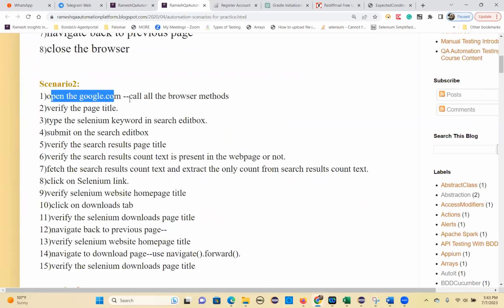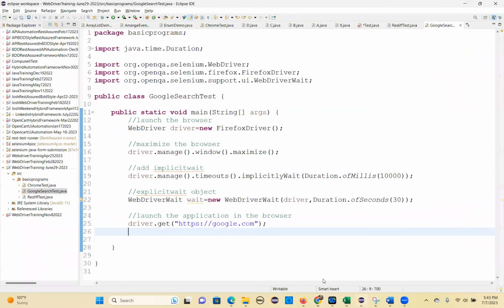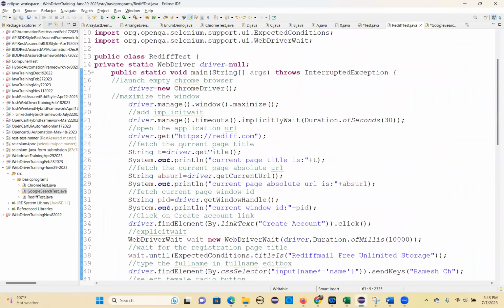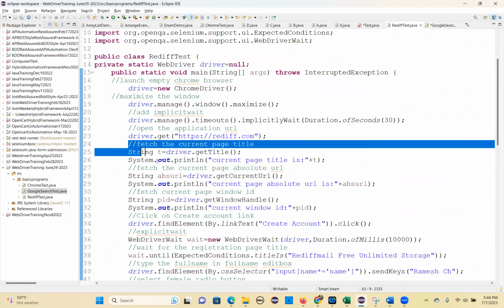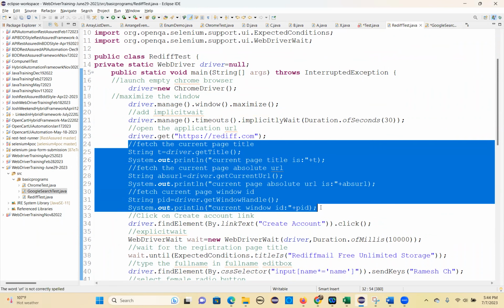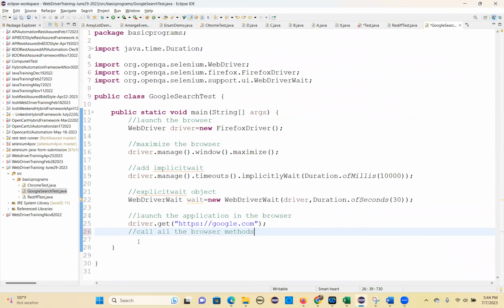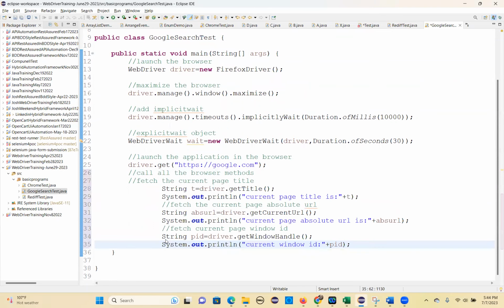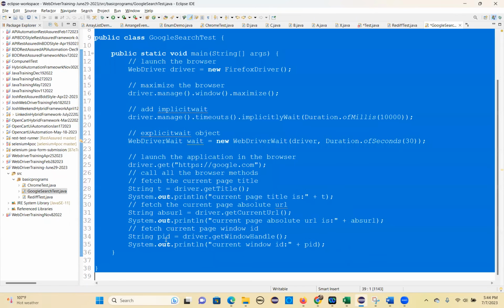Call all the browser methods. So you already explained this. I don't want to waste time here. I'll call all the browser methods. For the previous test case, I'll just take all of them. I don't want to waste time on these simple things, which we already did. I'll save some time here. Okay, so that test case, Control Shift F to format.